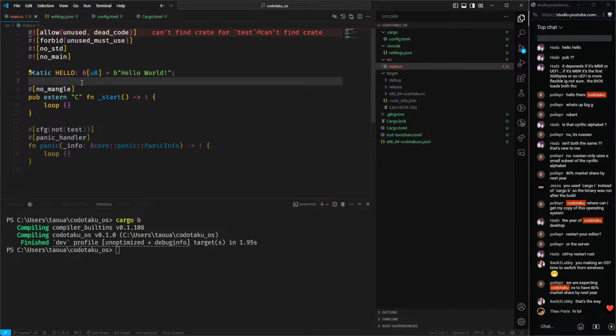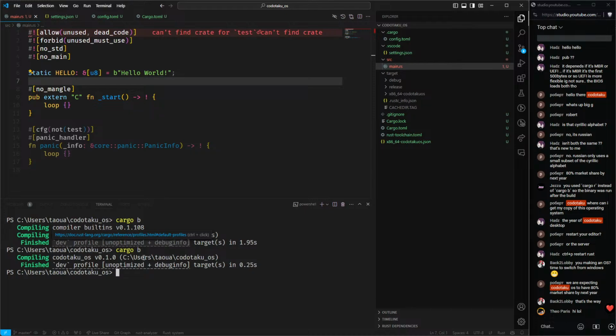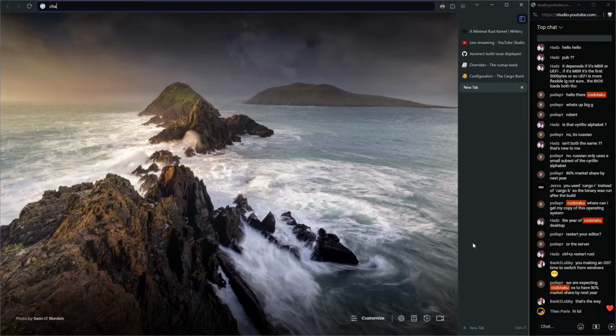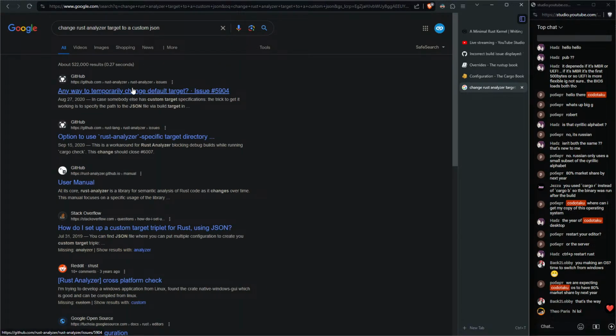Can't find crate for chest. What the heck are you talking about? Static hello. Weird. The Rust analyzer is going wild right now for some reason. Maybe I need to change the target somehow. Hold on. Change Rust analyzer target to a custom file or custom JSON. Is that possible?